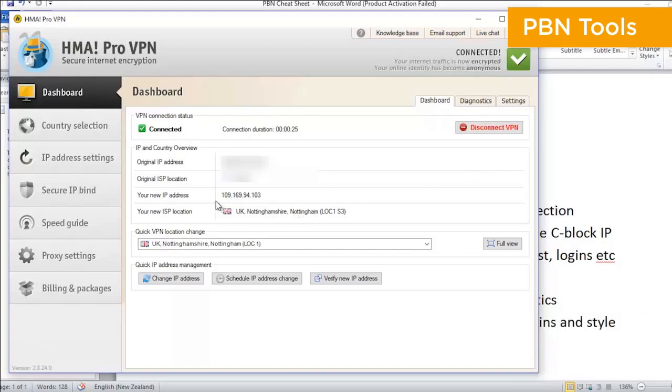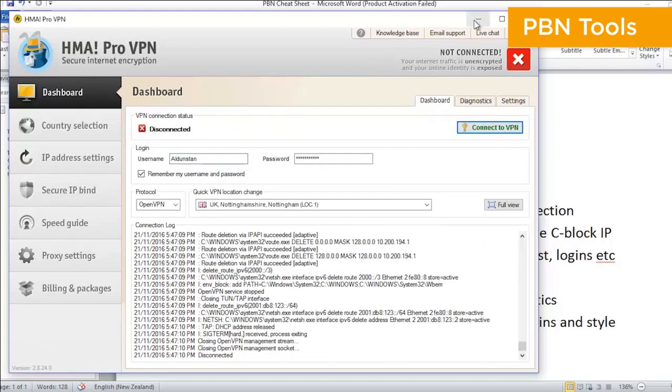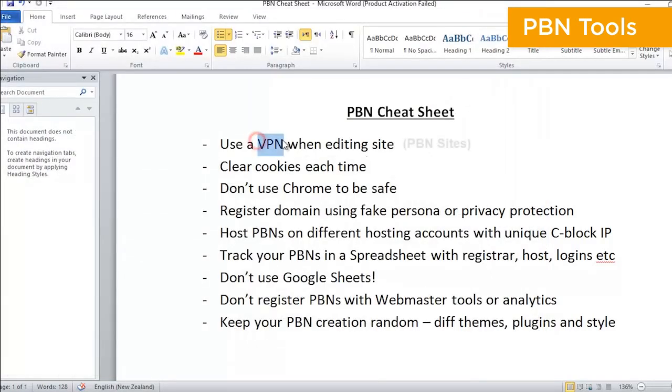So whenever you're working on your PBN, logging into WordPress, first clear your cookies, go onto Firefox, use a unique IP address created by your VPN, then start working. Always use a VPN. Clear your cookies each time. Don't use Chrome. Try and use Firefox or another browser. Use fake personas or privacy protection. Mix that up when you're registering your domains. And on hosting, make sure you're using providers that have unique C-block IP addresses.